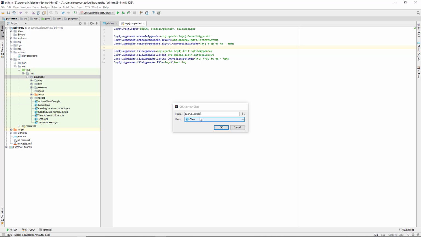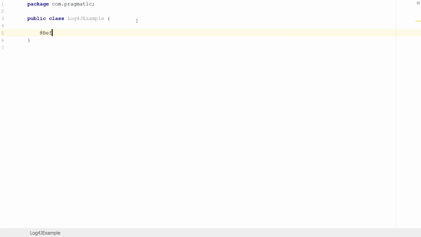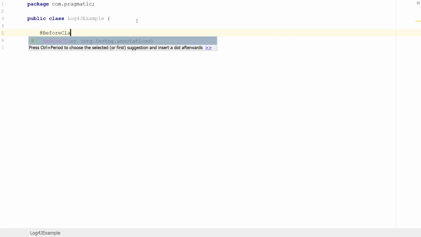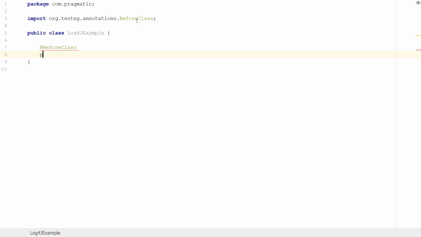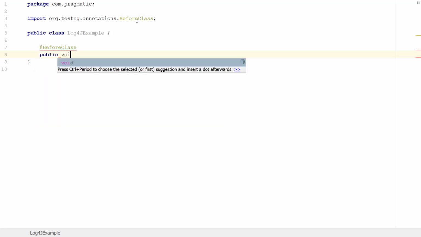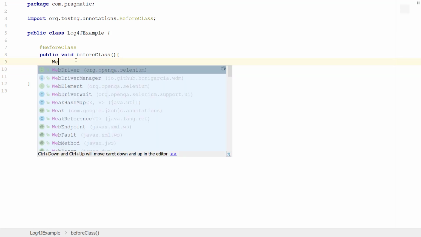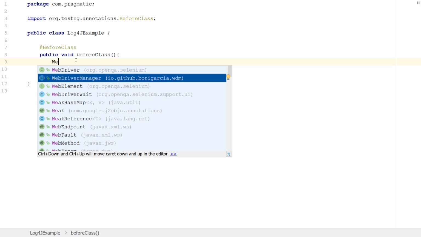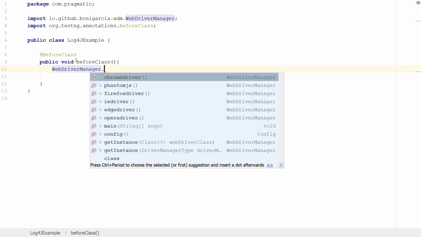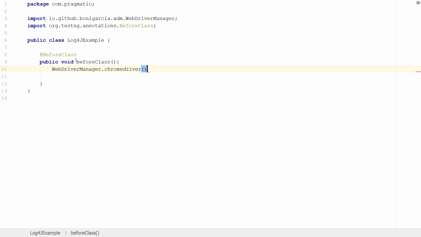We add a new class Log4j example and add a BeforeClass annotation, TestNG annotation, public void beforeClass. Let's add code to set up the web browser driver. We are using WebDriver Manager to do this automatically, and we have been doing this throughout our video series.